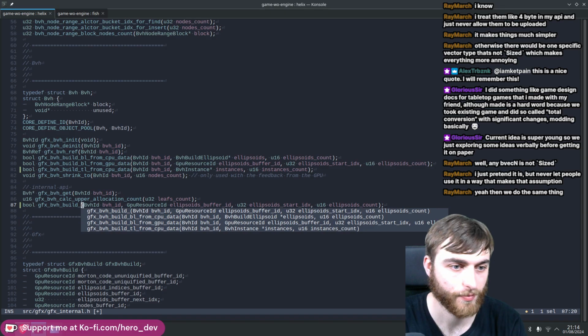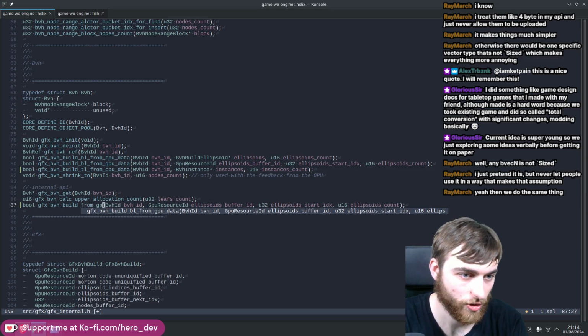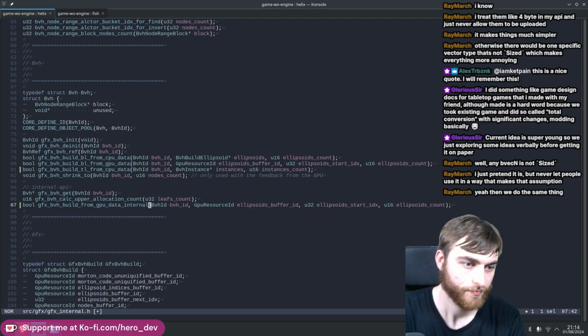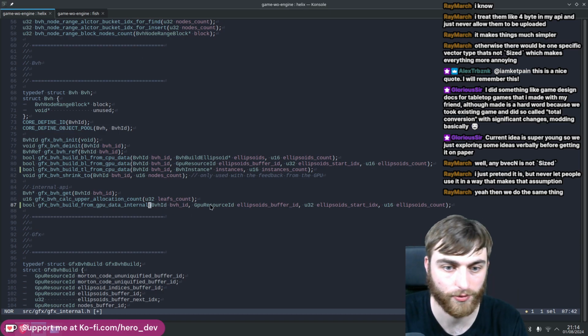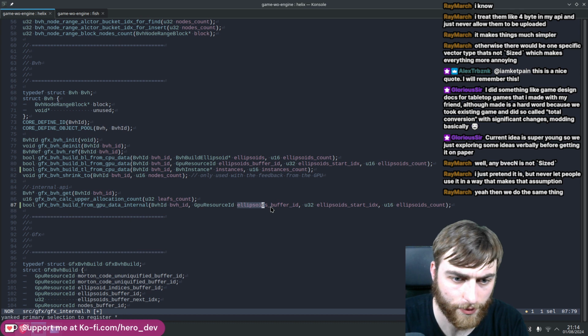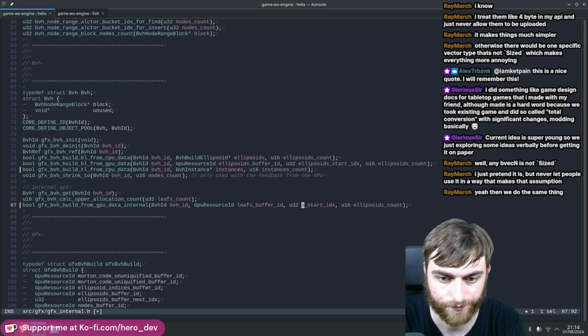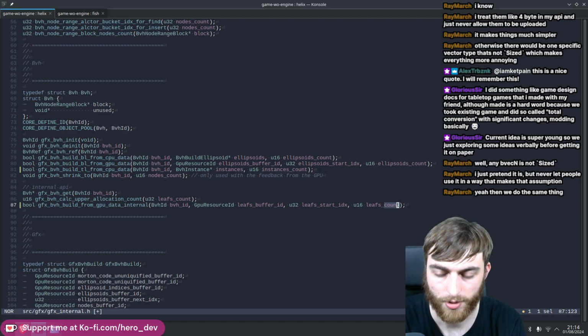So damn warm. Right, build from GPU data, and we'll slap a thing on their internal. Someone doesn't use it. Like me, I don't use it. Right, leafs buffer. Leafs start index. Rather than leaves because English. Because not English, that's why. Leaves count. And then what?